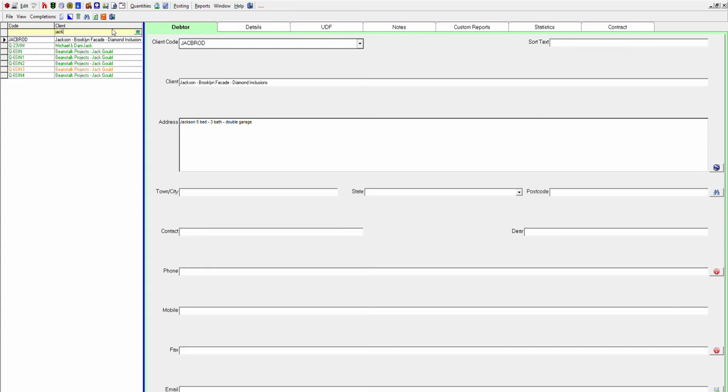Jackson, Brooklyn. Okay, so just to write this down. That's the code of the job. We've only got the Jackson, Brooklyn, and that code is JAC for Jackson, BRO for the first three letters of the facade, and D at the end for diamond. Okay, that's fine. That's what we want to copy anyway.